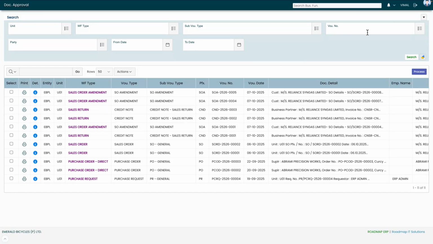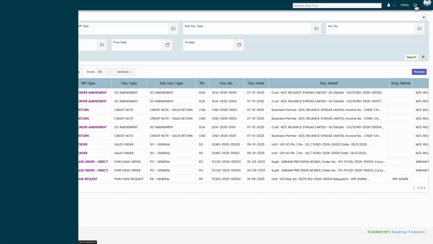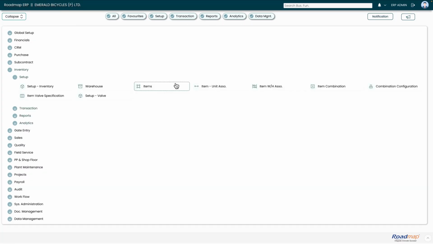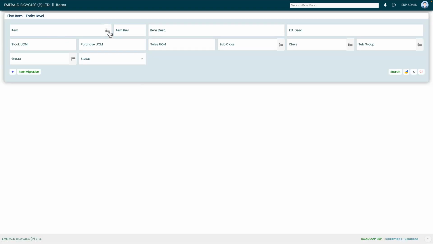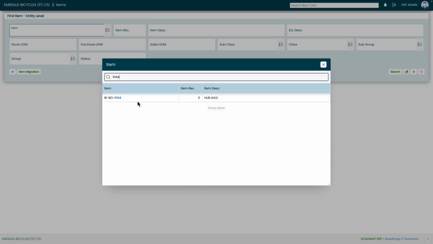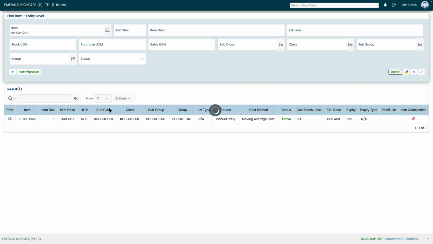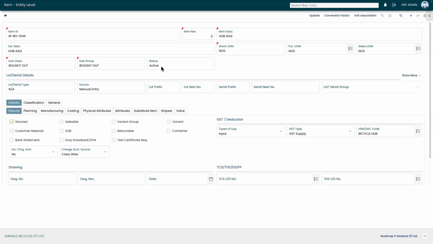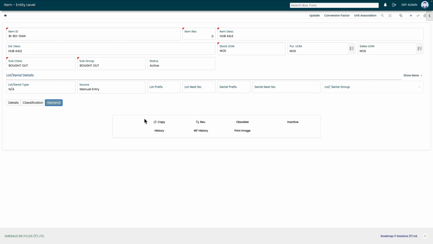Let's go and check the status at our user, that's of item. Now click on login. Let's give a search by giving its ID. Now click on search. And so now the status has changed from draft and entry completed to active now. So when you click on this general, now the remaining fields have also been enabled, that's copy, revision, and so obsolete, inactive, and all.